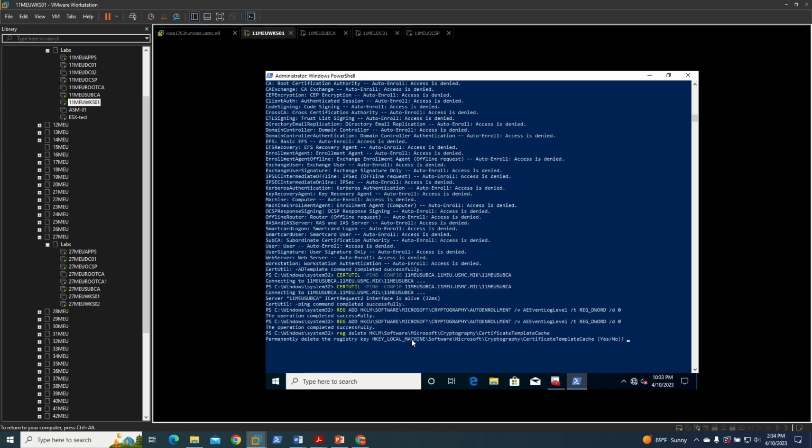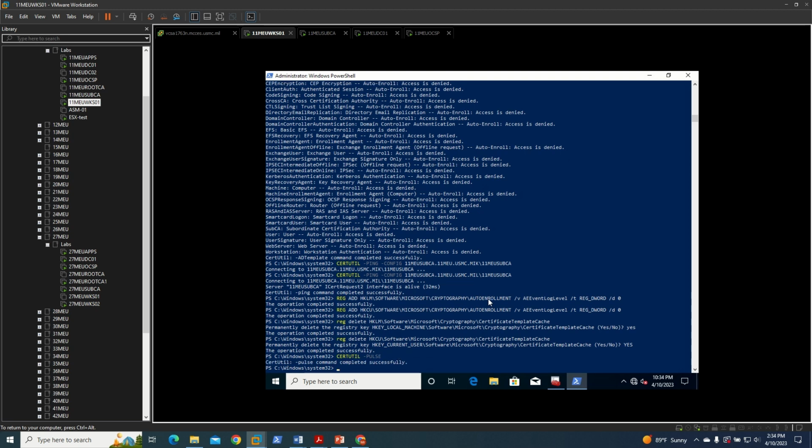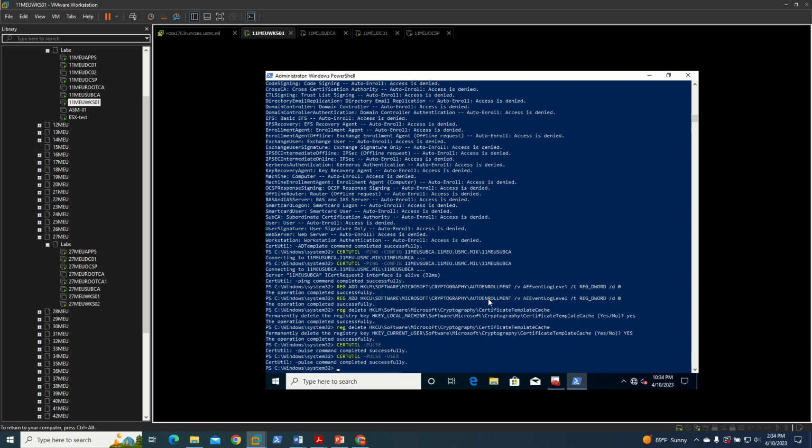Alright, so execute, type in yes, and then we'll run the same command once again for our current user. Alright, current user, type in yes, and it completes successfully. Okay, so now let's initiate computer auto enrollment and user auto enrollment. So let's type in certutil -pulse to initiate computer auto enrollment, and then type in certutil -pulse -user for user auto enrollment.